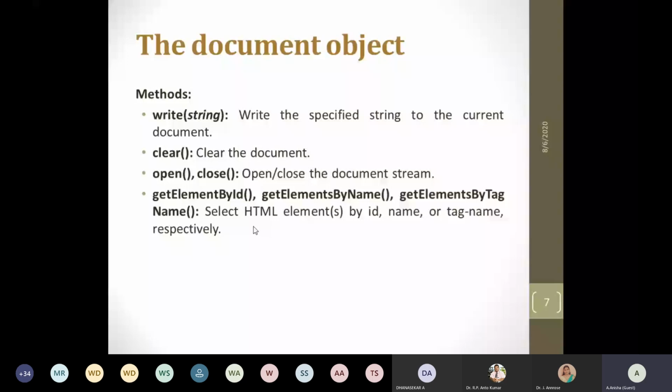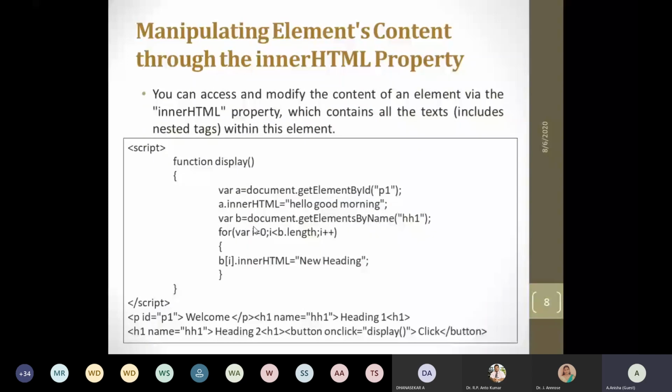And now coming to a property called innerHTML, right? innerHTML is a property of the document object, and it is used to access all the content of an element. If you take an element, based on this innerHTML property we can access all the contents, even nested tags and text, everything within an HTML element, right?